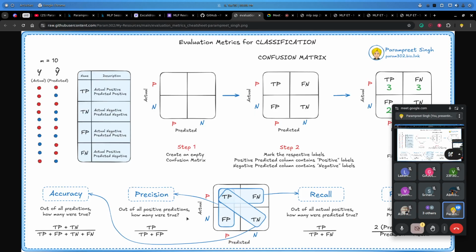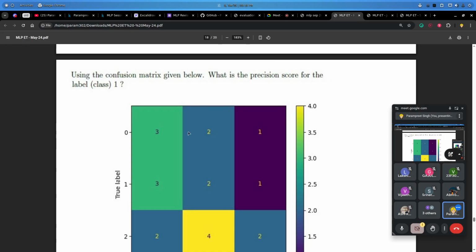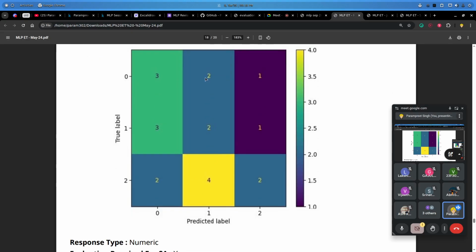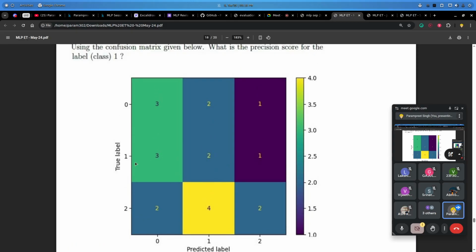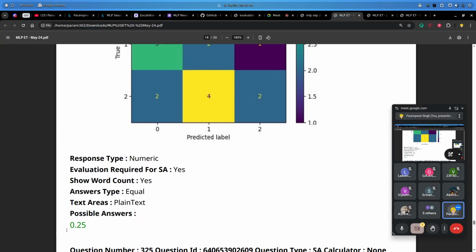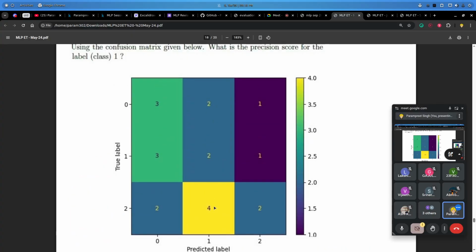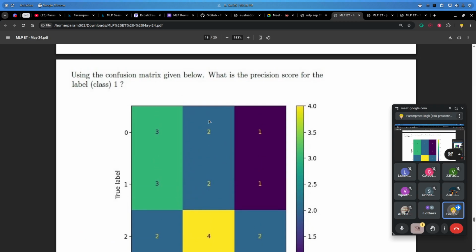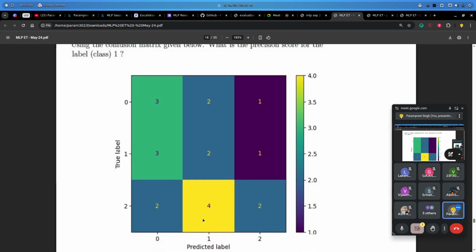Precision is out of all positive predictions, how many were true? So out of all the positive predictions, how many are true? So 2 is in the numerator and we have 8, so 2 by 8, 1 by 4, which is 0.25. 0.25 is the correct answer. So we are looking in this particular column and dividing the 2 by the sum of the column.